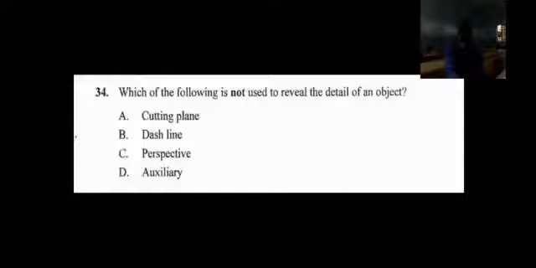Question 34. Which of the following is not used to reveal the detail of an object? The answer is perspective drawing. We don't normally show detail of an object in perspective drawing. A cutting plane can show you the inner part of an object, and dash lines do the same thing. On an auxiliary view, you show detail of an object, that one is sure. So the answer is simply perspective, which is C.